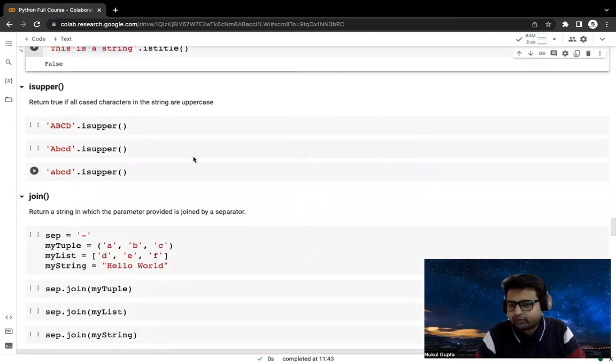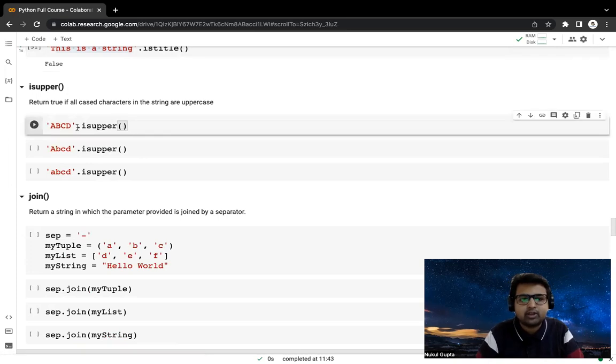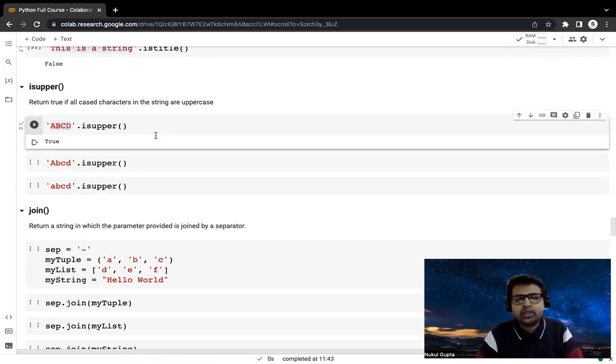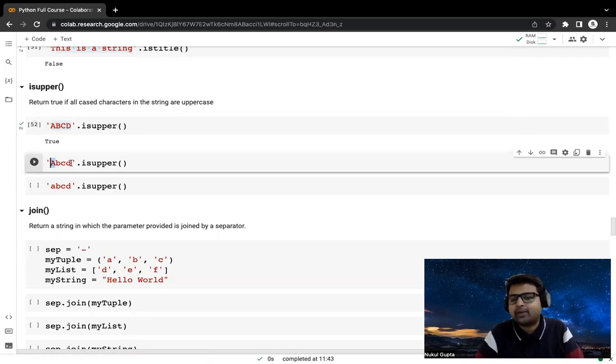Similarly, we have one more function, that is isupper. Now it is very clear to us, it is similar to islower. Isupper will basically return true only if all the characters are uppercase. Otherwise, it will return false. So here we can see all the letters are capital, it will return true. Here we have some letters capital, some letters small, it will return false.